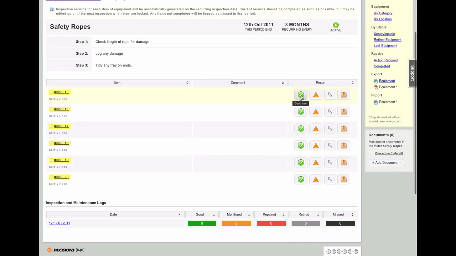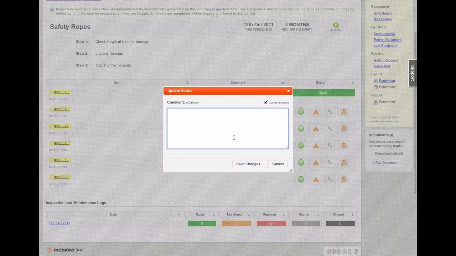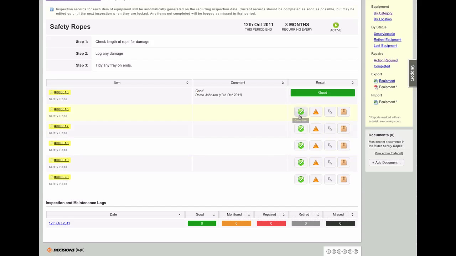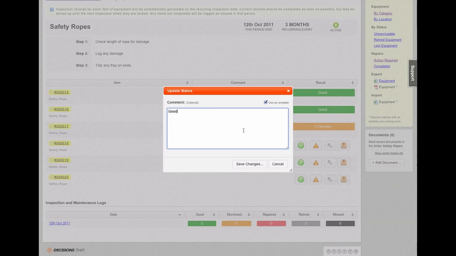And this lets us pick good. And we can leave a little comment and save it as a template. So mark as good. Next one, mark as good. The second button in is a to monitor button, so this might be that you weren't completely happy about the result, so keep an eye on it.